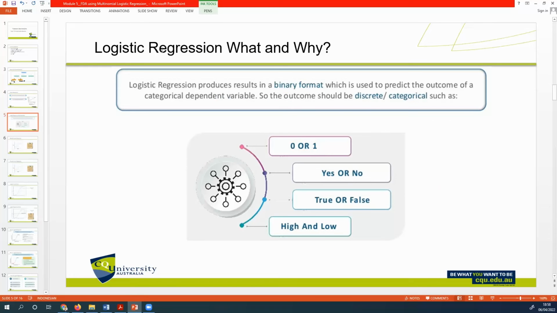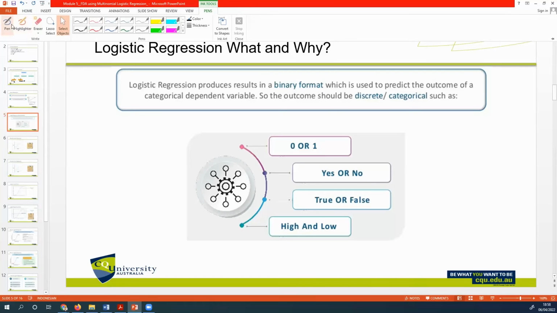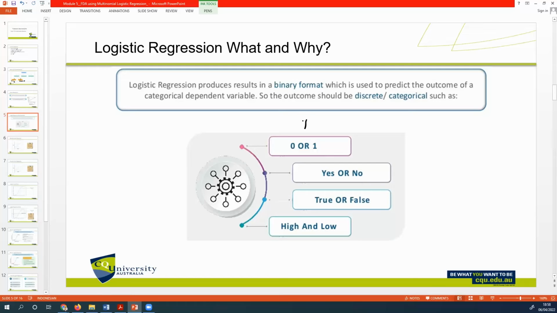But in logistic regression, in a binary logistic regression, it results in a categorical dependent variable with two values, which is 0 or 1. This is binary logistic: 0 or 1, yes or no, true or false, high and low.